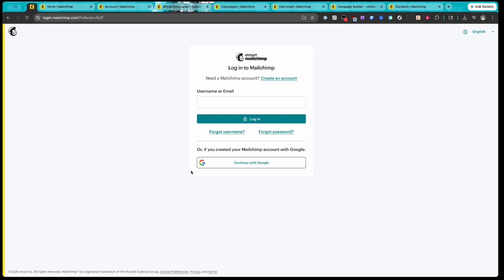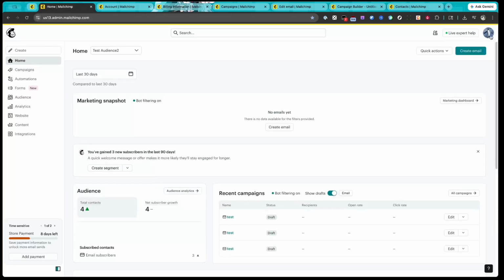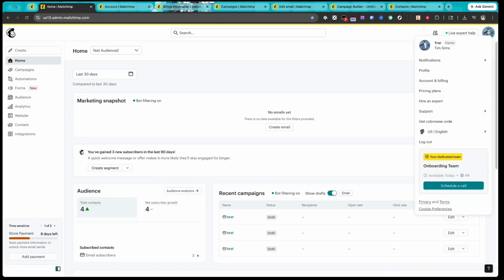Now, take a look at the upper right corner of the dashboard. You'll see your user account icon there. It might be your profile picture or just a default avatar. Click on that icon to open a drop-down menu. From this menu, select the option labeled Account.